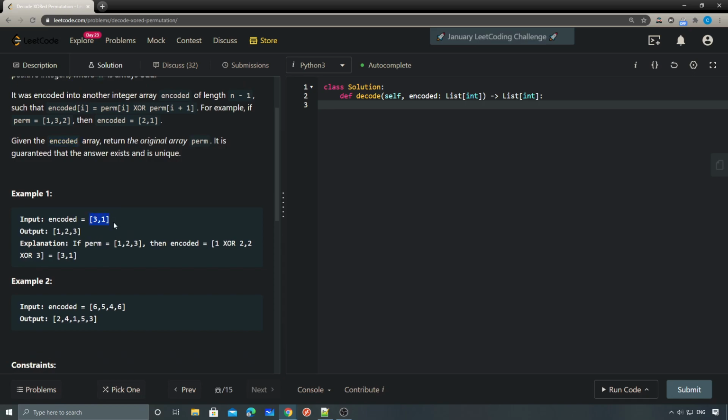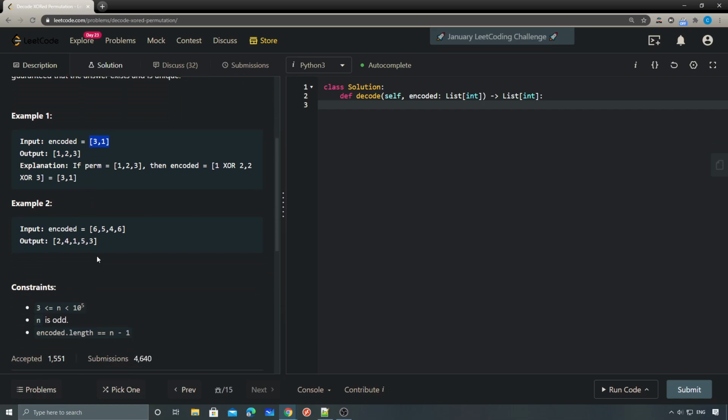So the first one, we are already given that. We have encoded 3, 1, and we are expecting to output 1, 2, 3. And for the second one, the encoded is like this, and we need to get this value. And there are some constraints here.